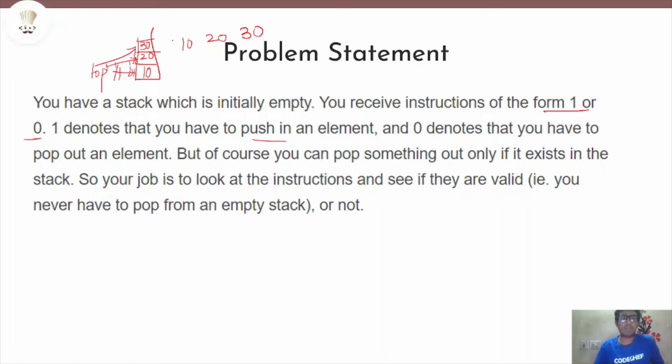When I want to pop, it basically means that I remove this element. Pop means removing an element, which in this case means I'm removing 30 and readjusting my top pointer to 20. So this is what push and pop normally are on a stack. We are given a stack that is empty and we receive instructions in the form of 1 or 0. 1 denotes you have to push an element and 0 denotes you have to pop an element.